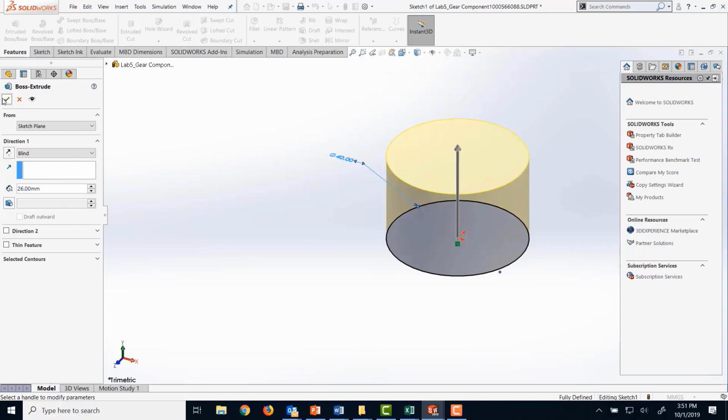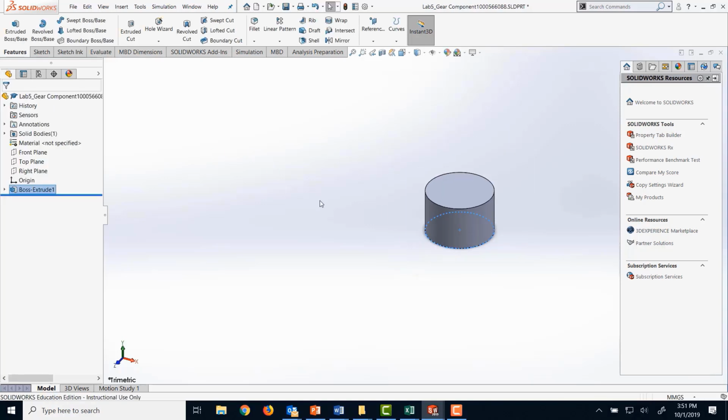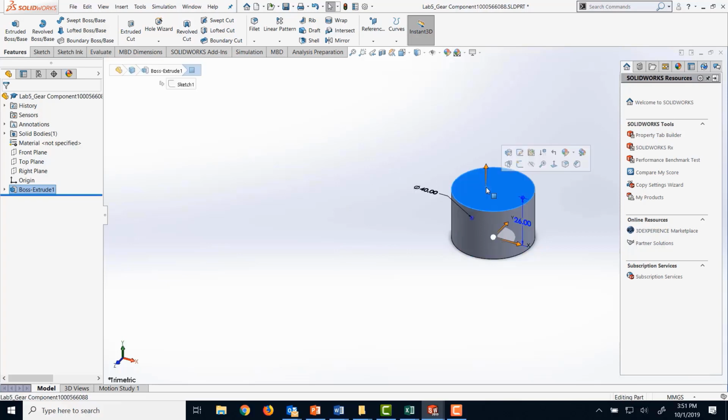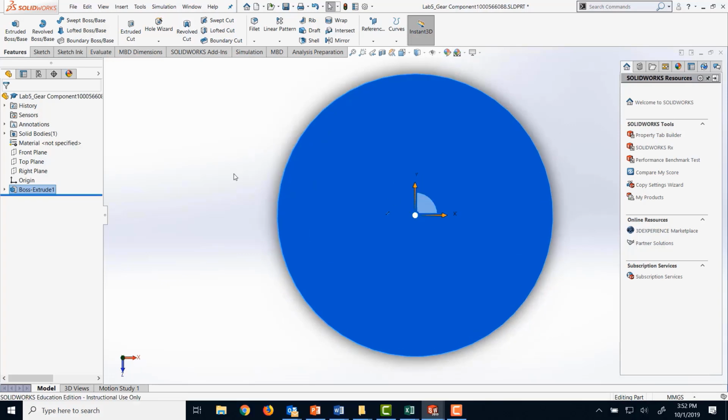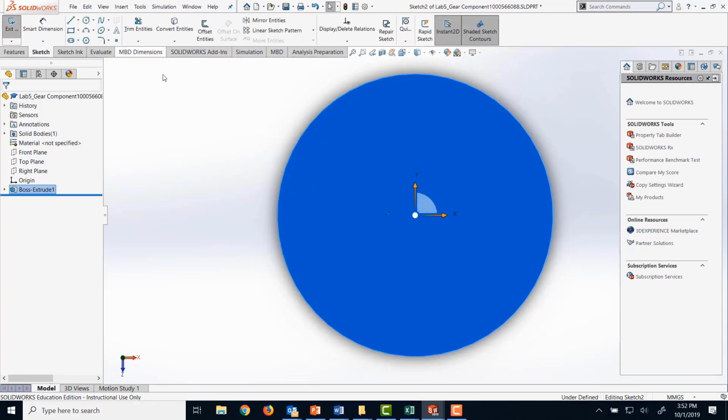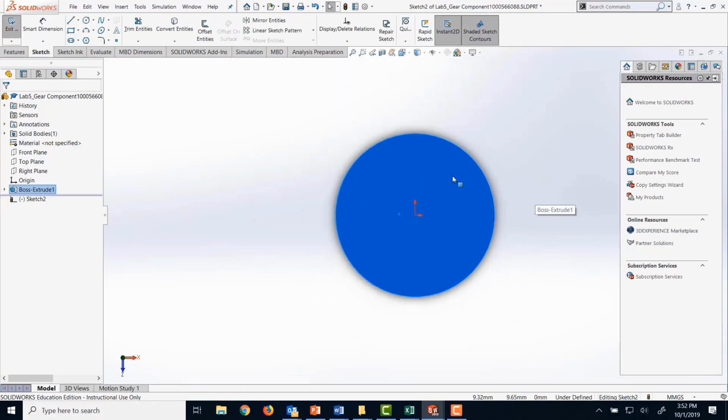And I'm gonna click OK. So the cylinder has been added. Now I will make the gear profile. I will create a 2D sketch on it. So I'm gonna click on this face, and I'm gonna look normal to it, and I'm gonna click on sketch, and I'm just gonna zoom out a bit.